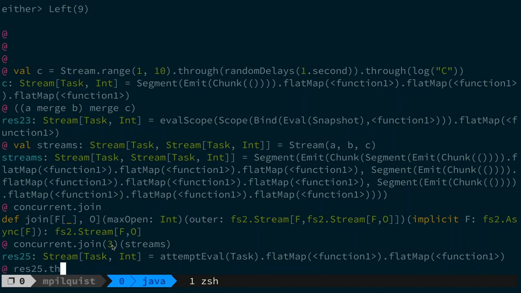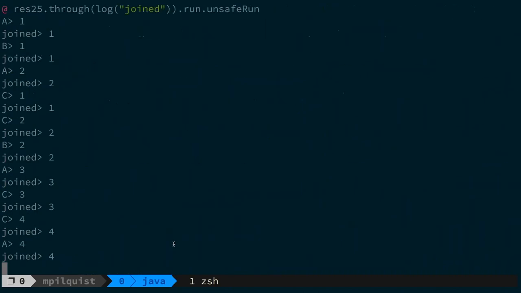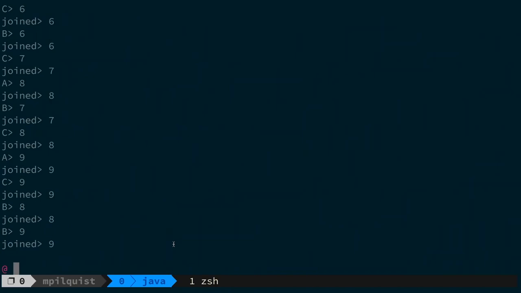Actually, let's log the output here. All right, so remember in this first case, we're going to say 3 streams can be opened in parallel, but our streams collection here, or the outer stream, is just a list of 3 streams. So this should have the same behavior effectively as merging all 3 in parallel with each other. And we can see that, right? We see output from A, B, and C all coming out at the same time.